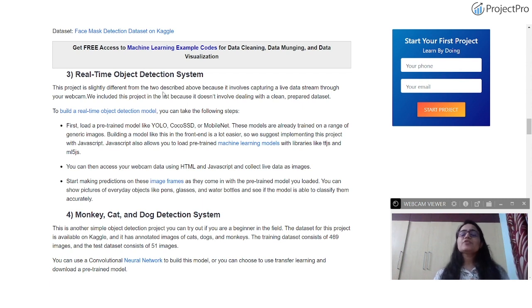And not only that, but you can also do it whenever you have a video data set. Video, as you know, is a combination of image frames, and they all have different objects. So whenever the objects are moving or in motion, you can make use of a real-time object detection system.